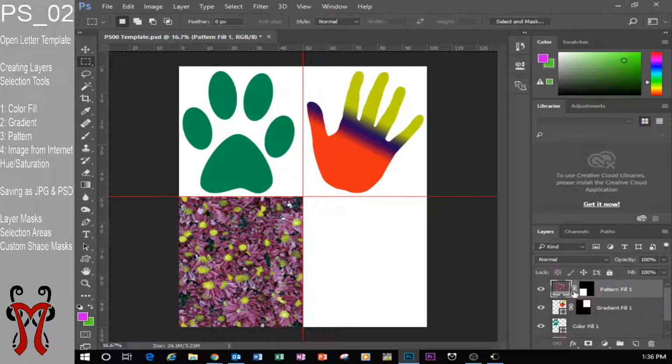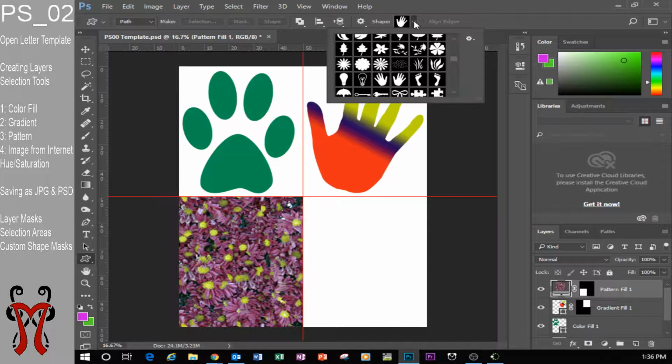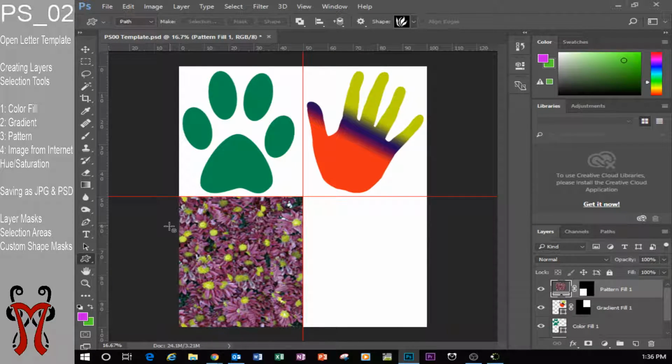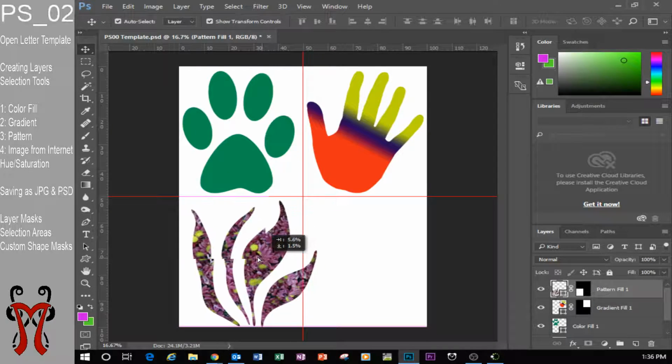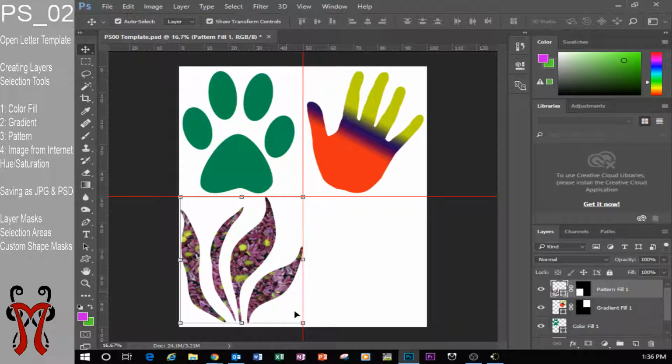Now you'll notice down here I have a mask already that's listed. I want to select the layer, and just for the extra credit assignment, I'm going to do the same thing as before. I'm going to click on the shape down here, custom shape. I'm going to choose a custom shape that I want to use. I like this one. I'm going to draw that custom shape over the top of this area, and then I'm going to click on mask. And there we go. Now it's a masked area right here, and it looks great.